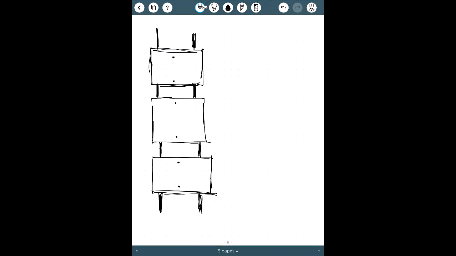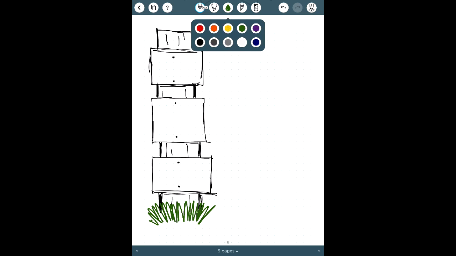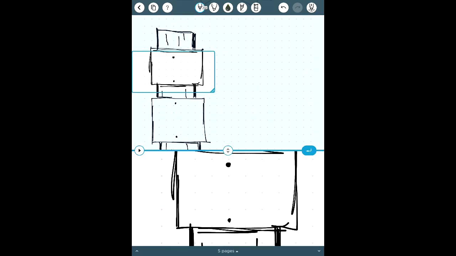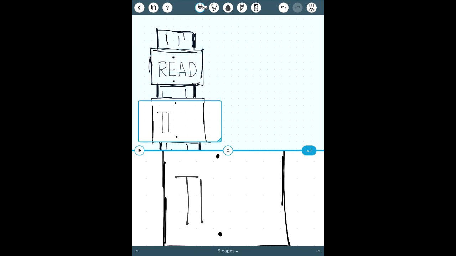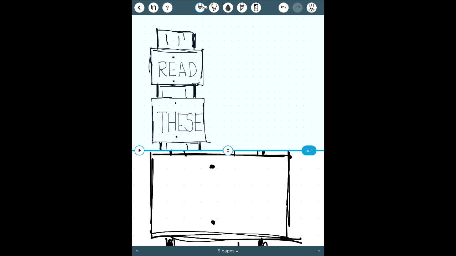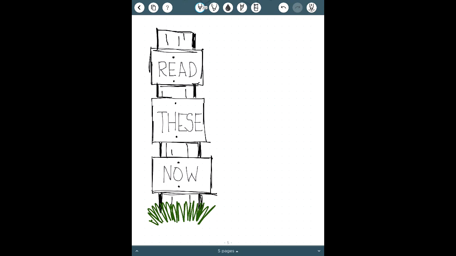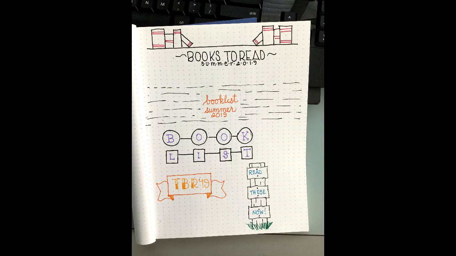Do you guys see what this is going to be? Close in the top, add some lines to it. Change the color, put some grass, and now you have a post with different signs on it. And then you can write whatever you want in it with whatever font. Just even making it simple is sometimes the best. So I wrote, read these now. Again, the sky's the limit for what you would like to put.